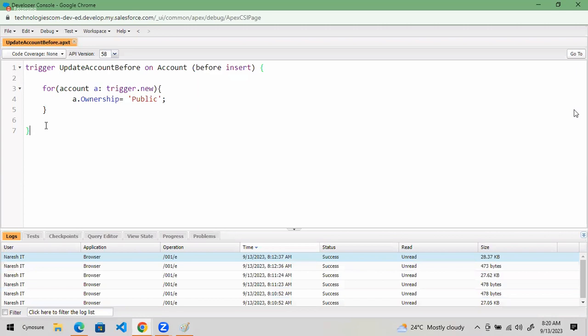See, the code looks very simple, right? Easy. Whatever field you want to modify, you can use whichever field you want on the account. If I want to modify a field on contact, then what happens?